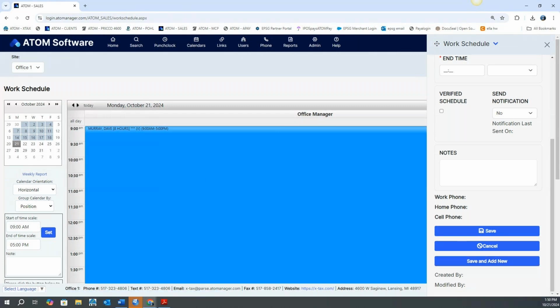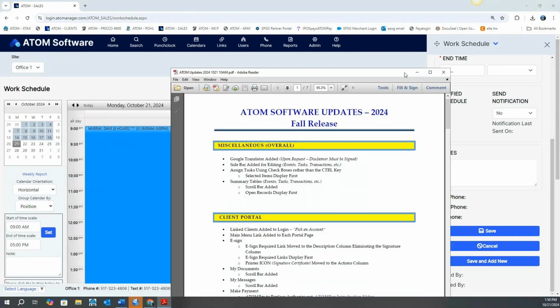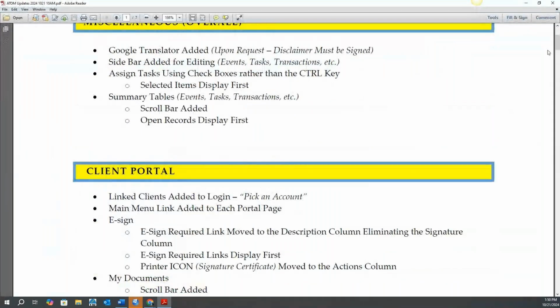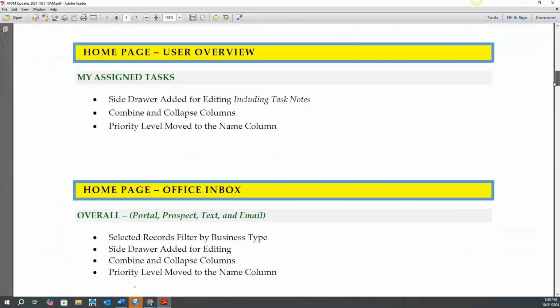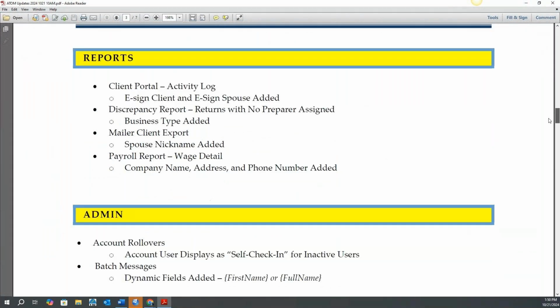Moving on to page 3, reports. In fact, I can pull this over because I'm not going to get into the reports. We didn't create any new reports. We just added to them. So the client portal activity log, now the eSign client, eSign spouse has been added. Discrepancy report, business type has been added. Mailer client export, we added the spouse nickname. Payroll report, wage detail, now the company name, address, and phone number is displaying at the top.